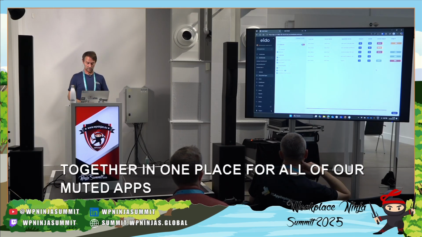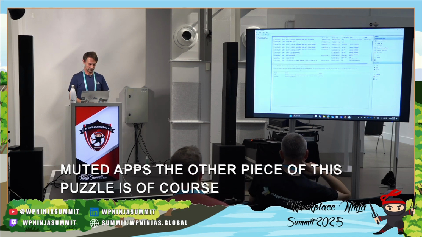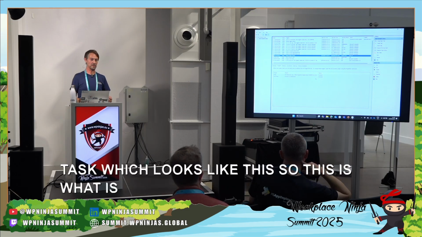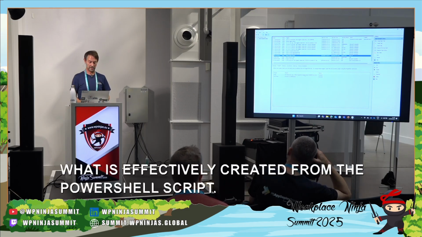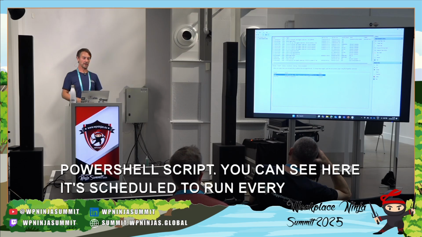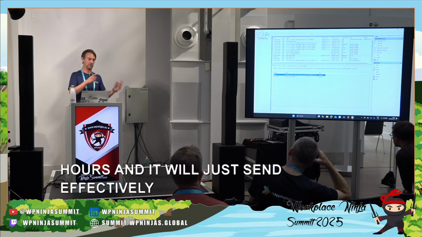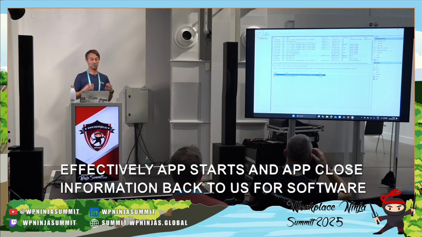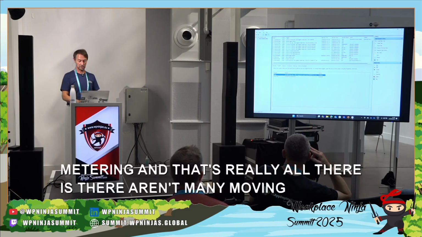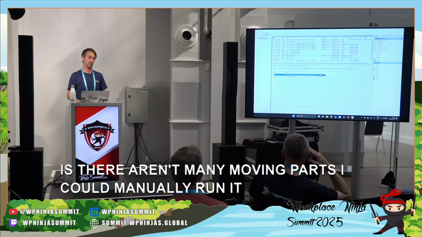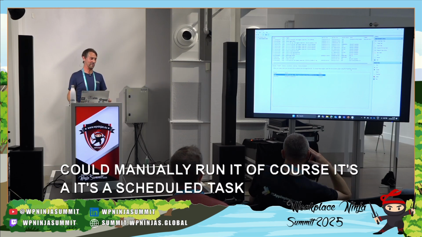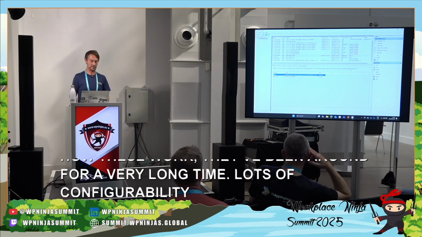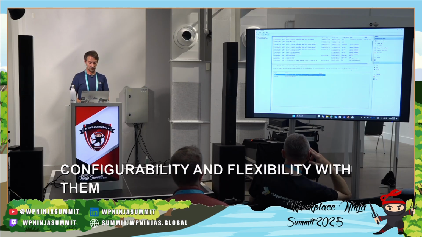The other piece of this puzzle is, of course, the scheduled task, which looks like this. So this is what is effectively created from the PowerShell script. You can see here it's scheduled to run every 2 hours, and it will just send effectively app start and app close information back to us for software metering. And that's really all there is. There aren't many moving parts. I could manually run it. Of course, it's a scheduled task. Everyone knows how those work. They've been around for a very long time. There's lots of configurability and flexibility with them. And that's software metering in a nutshell.